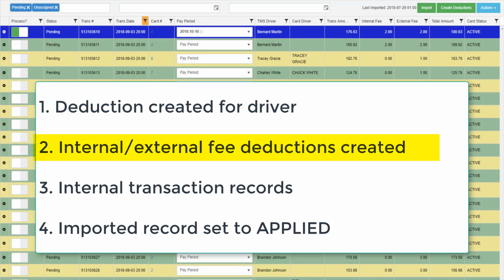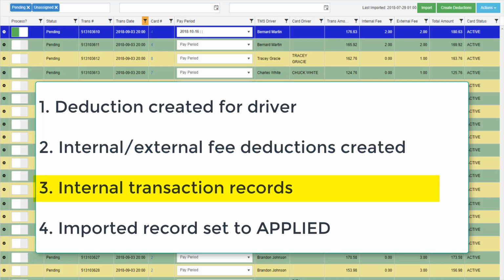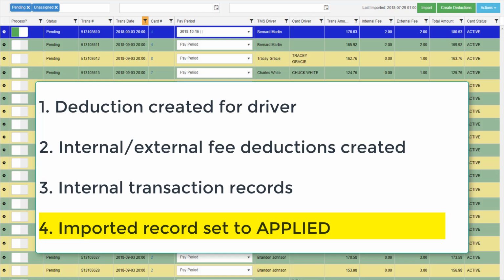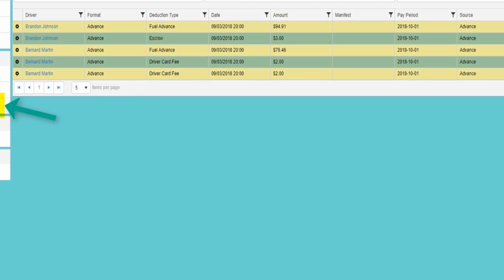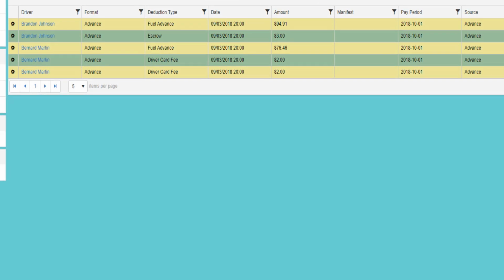Any internal and external fees will also create deductions in the same pay period. Internal transaction records are created, and the imported transaction is set to Applied. If you go to the pending deductions in the deduction system, you will find these newly created deductions.